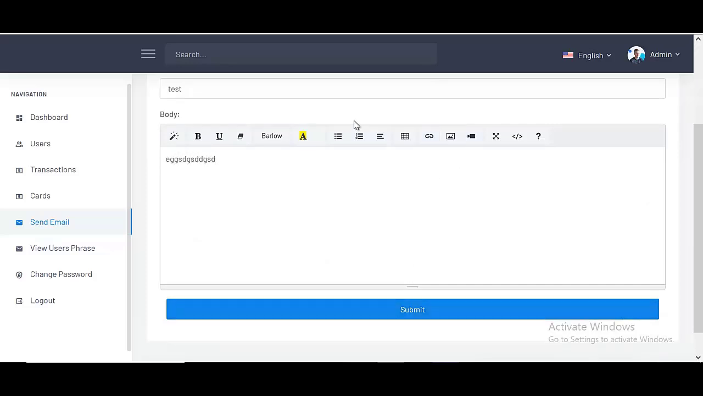You can actually style it. You can style the write-up. You can make it bold and all that here. Make it bold. See, it's bold. Then you can also highlight it and all that here.